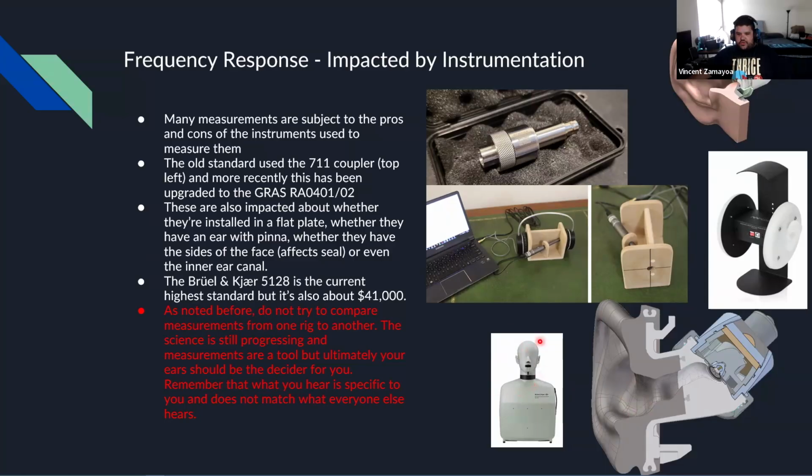And then you have a full head and torso simulator. So this is actually like the peak at the moment. It's the Bruel & Kjaer 5128, and it's $41,000. So it's extremely expensive, but that's kind of like the highest standard right now. And you have the full head and torso. So you're simulating the cheek, you're simulating the whole head as a damping factor. You're also simulating the torso. And then you have this fully modeled ear and then the interior ear canal.